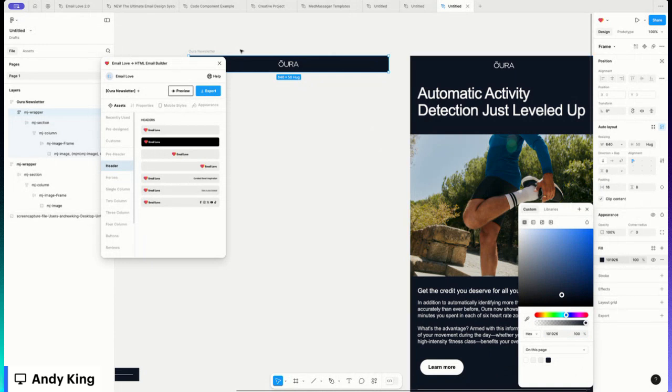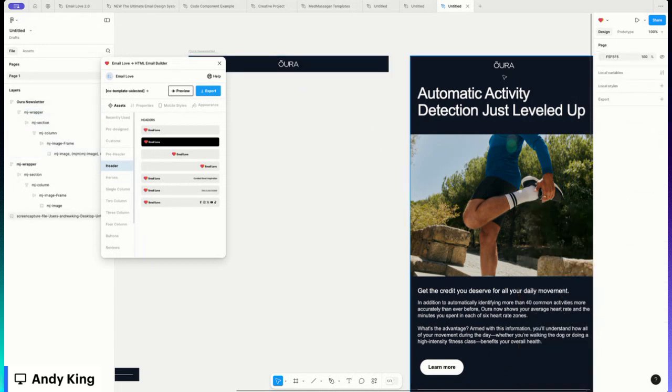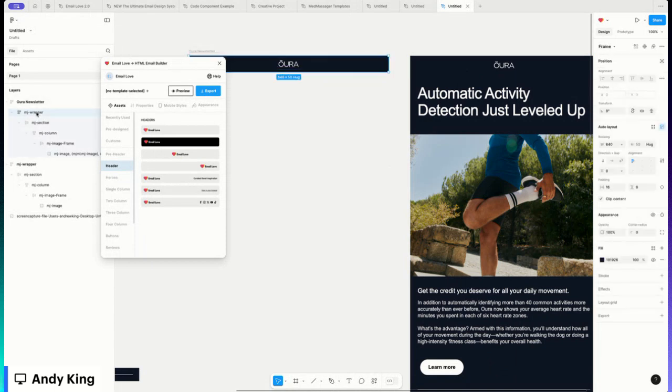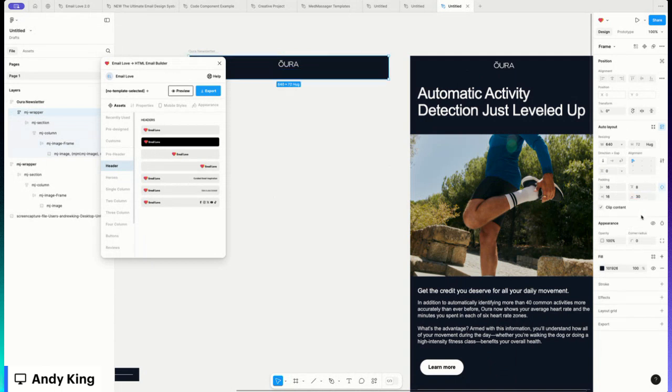So there we go. One thing I've noticed here, there's a little bit of padding underneath this Oura logo. And so what I can do is I can select the wrapper, and using Figma's auto layout features on the right hand side, I can add additional padding underneath the logo. So there we go.